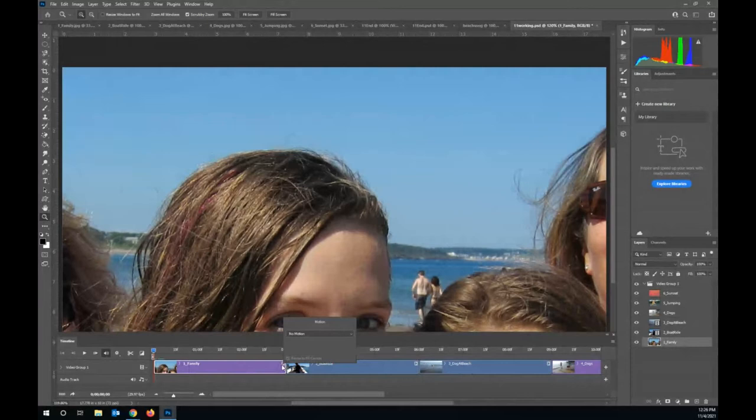So we see we have the little triangle in the upper right hand corner of the clip, and we have no motion set. And so we can come in and set these preset motions. So in this case, we're going to choose the pan and zoom, which brings us to our options that we can set.